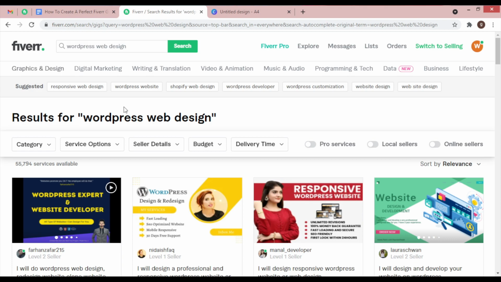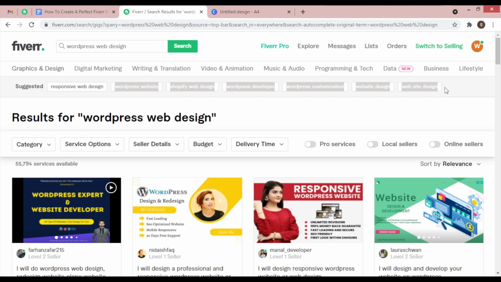Are we together? Upon searching, you will find that a section of suggested keywords will appear on your screen. In my case, it's responsive web design, WordPress website, Shopify website, web design, WordPress developer, WordPress customization, website design. I want you to take note of these keywords, because they are going to play a very vital role in our process. These keywords here are the deal maker, or the deal breaker if you so like.